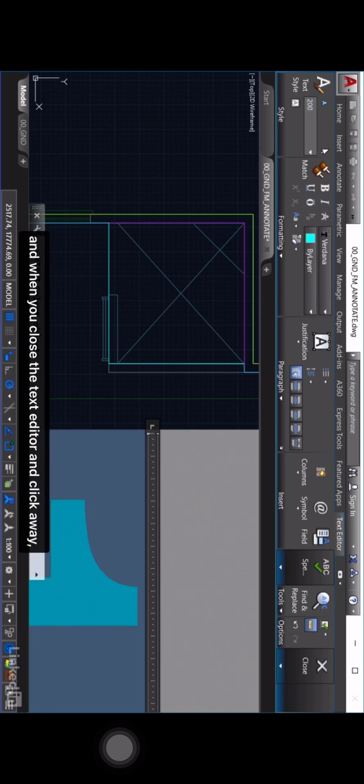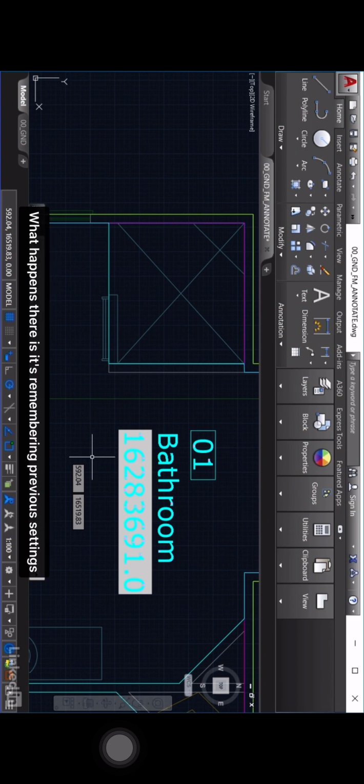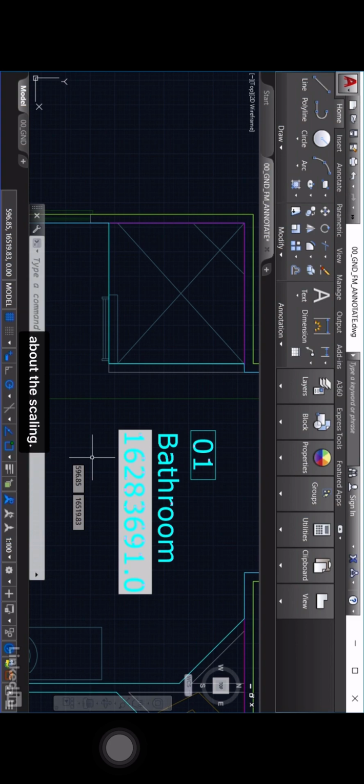Make sure it's the right size. And when you close the text editor and click away, you'll see it goes to the right height. Don't worry about the text looking a bit weird in the multi-line text editor sometimes. What happens there is it's remembering previous settings from when that was annotative. It's not annotative anymore, but it's kind of getting a little bit confused about the scaling. Just put the values in and click away from the text. AutoCAD will sort it out in the background, and it's now the right height.